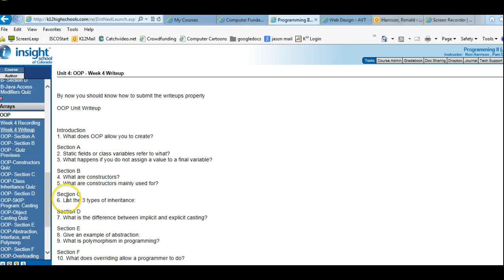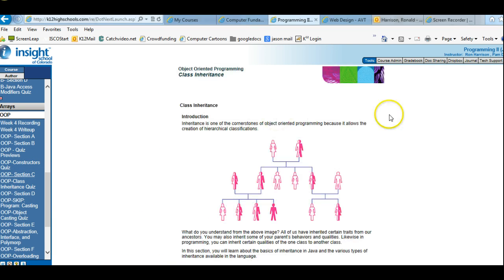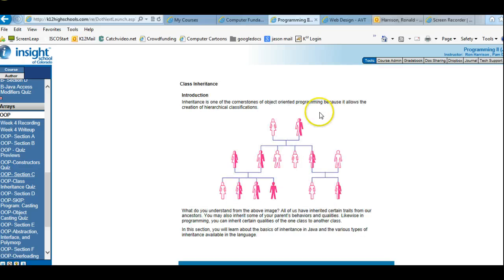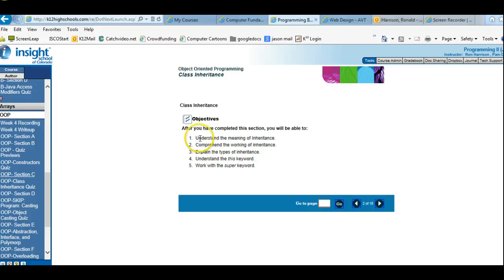Now we're into section C. There's three main types of inheritance. So inheritance is a cornerstone of OOP because it allows creation of hierarchical classifications, which means that different levels can borrow from previous objects and things that you create. So it's almost like genetics, isn't it? So we're going to look at understanding the meaning of inheritance, comprehend the working of inheritance, explain the types of inheritance, understand the this keyword and the super keyword.